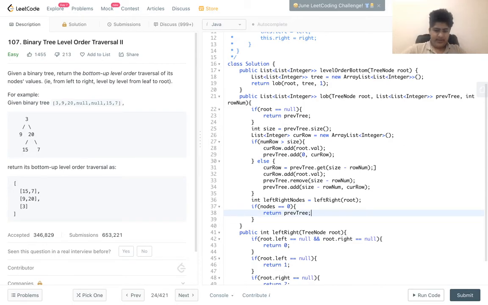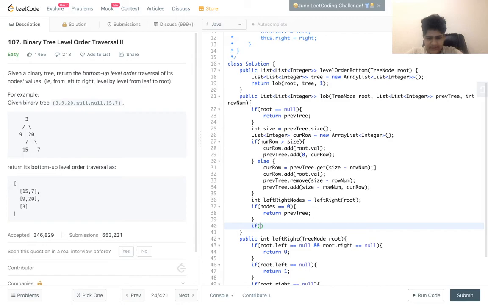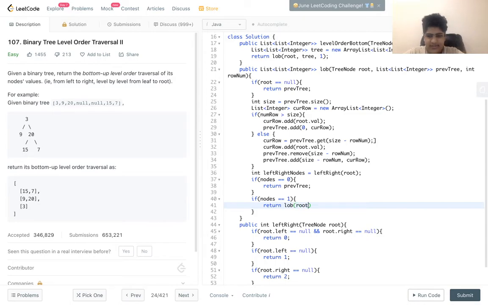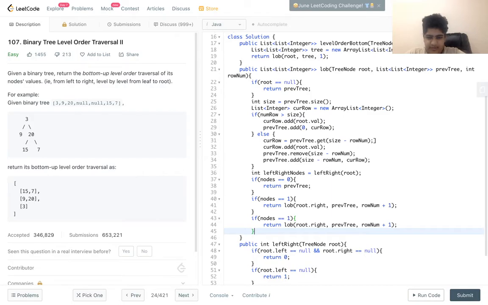And then if nodes is equal to 1, that means that we only have to check root dot right, since root dot left is null. So we return lob of root dot right this time instead of just root, and then we also have prevTree, and now rowNum plus 1 instead of row. So similarly, if nodes is equal to 2, we use the same thing except return root dot left.